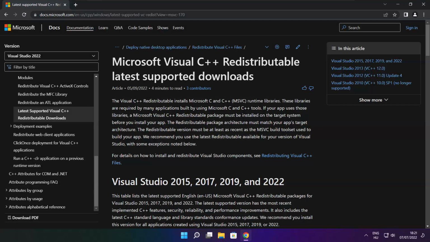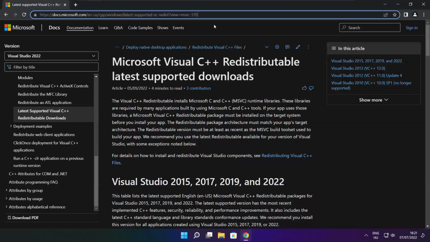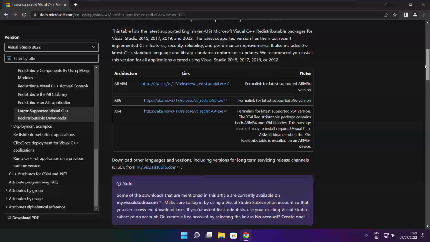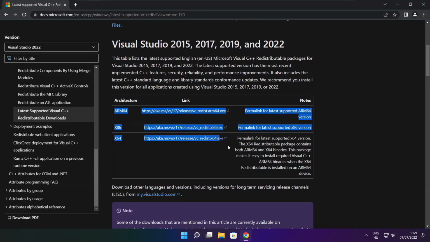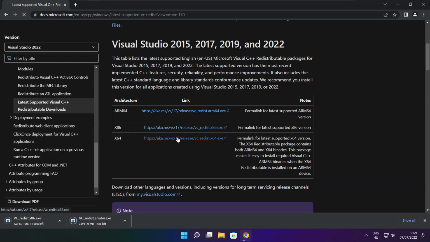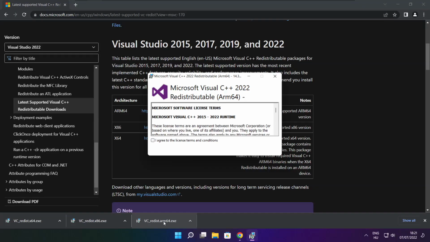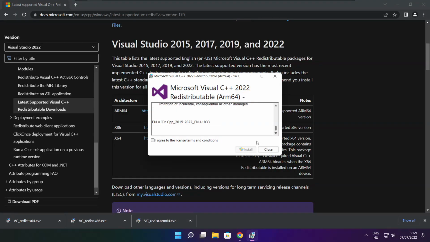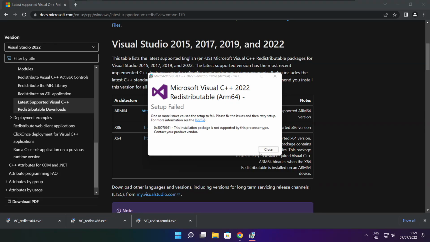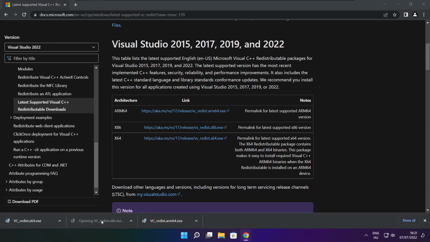Close DirectX website. Go to the website link in the description. Download 3 files. Install downloaded files. Click I agree to the license terms and conditions and click install. If it fails to install, no problem. Repeat for the other.